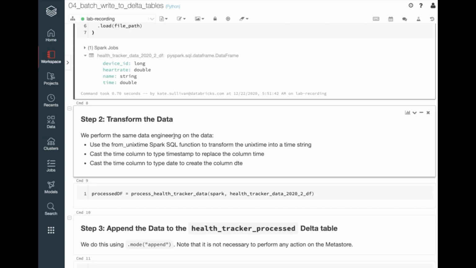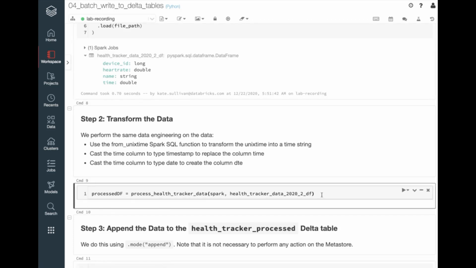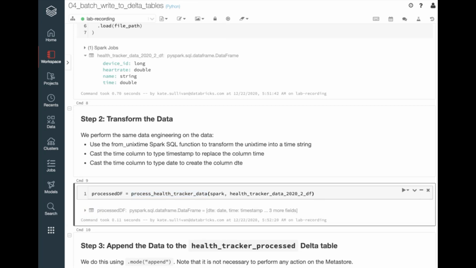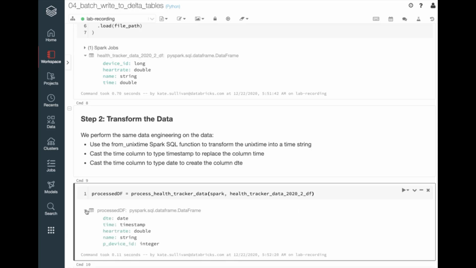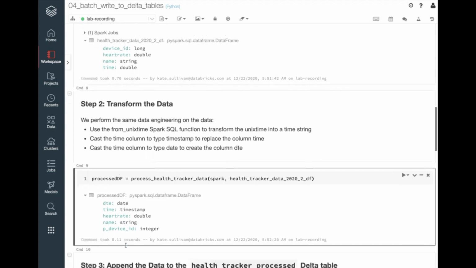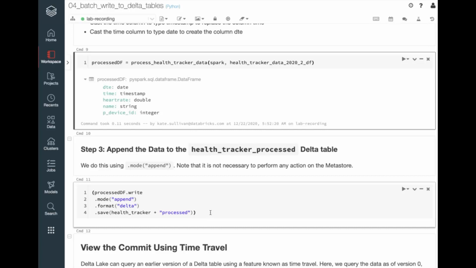Now we can transform that data. And it's really simple, right? Because we already created that function that transforms the data. So we want to perform that same data engineering on it. Remember we're using from Unix time, and we're converting the column to a timestamp and creating a date column and all that. So our process df, when we run that, will just run this data frame through that processed function. And that's going to give us all the schema that we expect from the previous data that we were using.